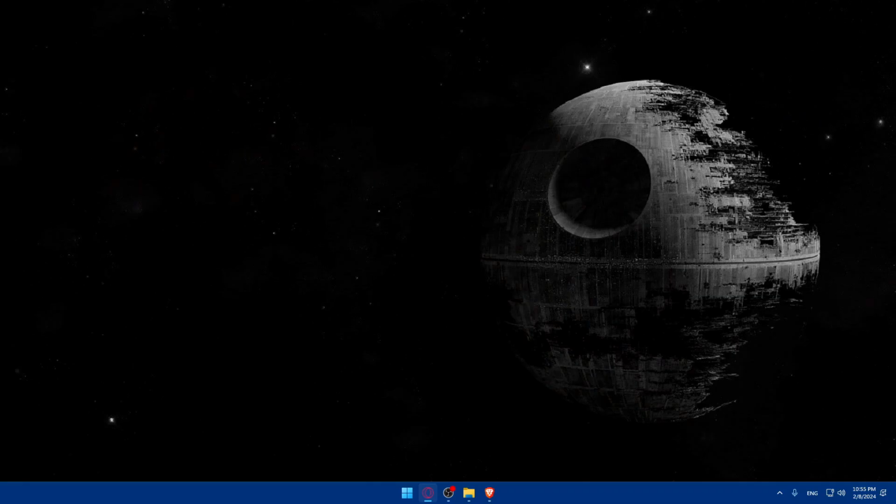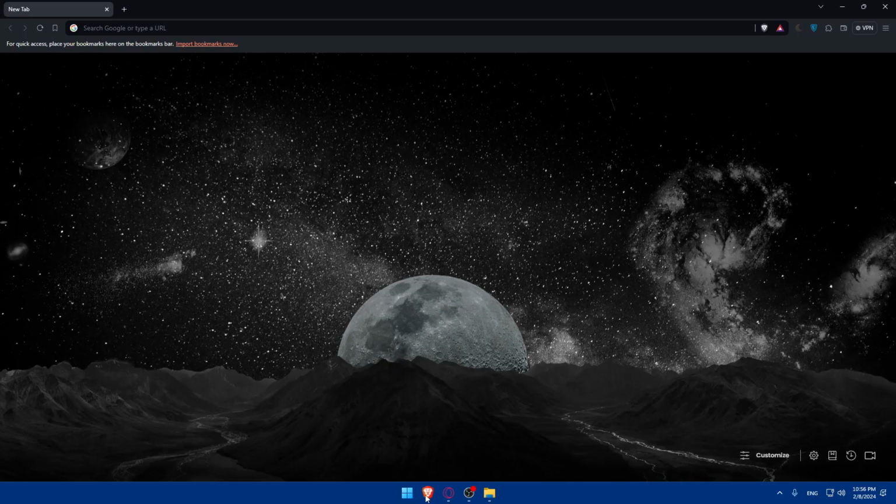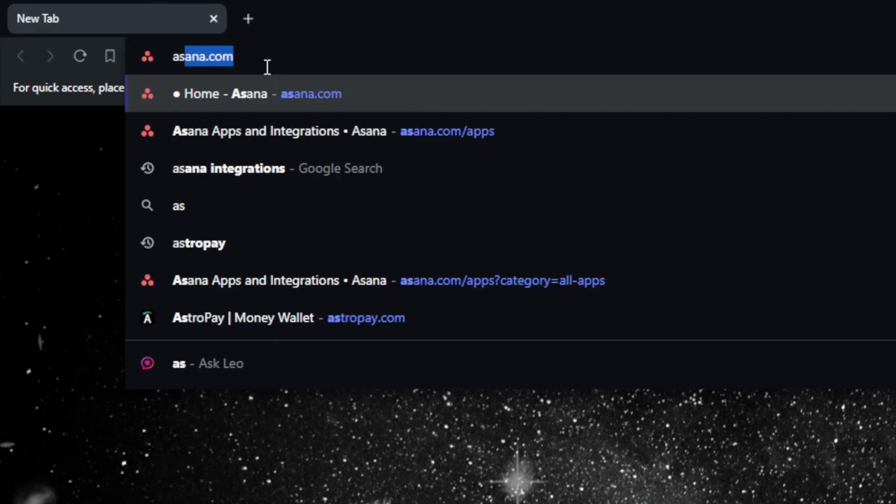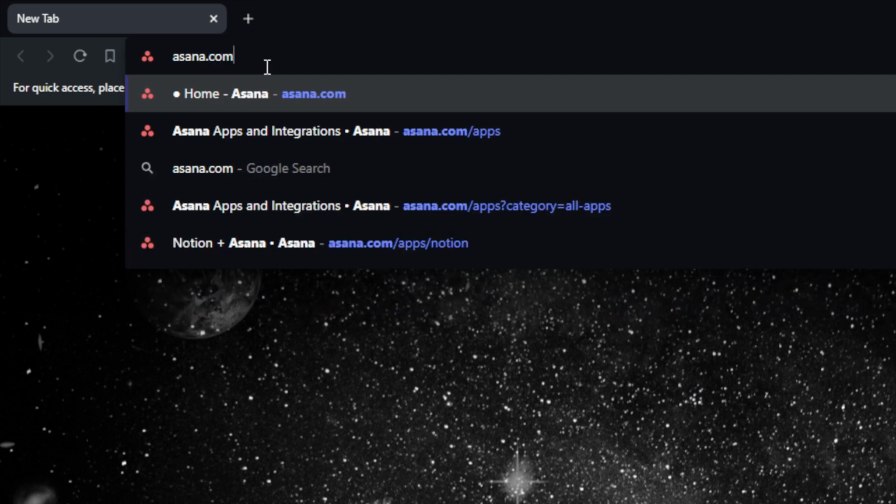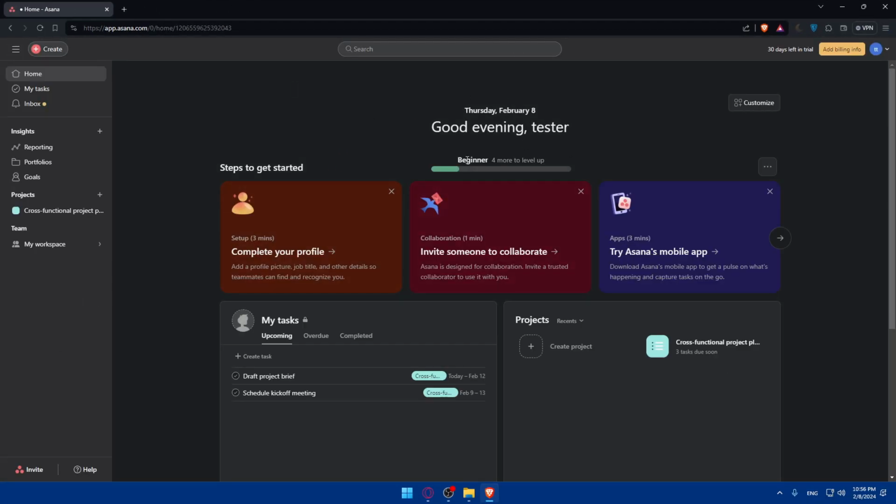First, you'll have to go and install the Asana app for Microsoft Teams. To do so, open whatever browser you're going to use for these tutorial steps. For me, I'm going to use Brave, and of course, you can use whatever browser you like. Once you open that browser, go to the URL section, type asana.com, and hit enter. This will take you to the dashboard, of course, if you're already logged in.